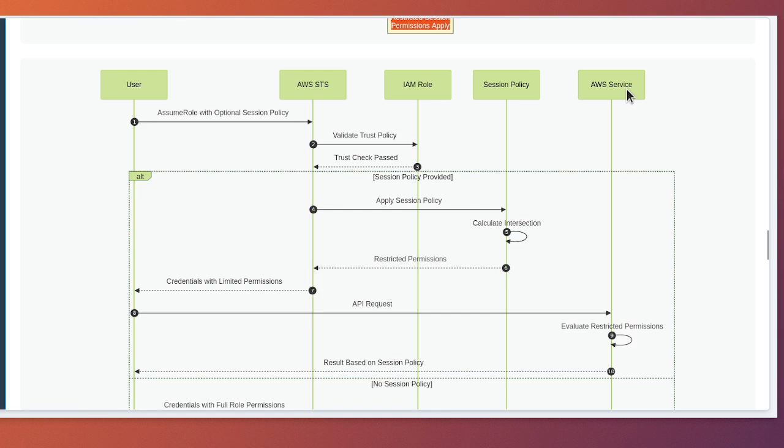AWS service. Step 1. User sends assume role with optional session policy to STS. Step 2. STS sends validate trust policy to role. Step 3. Role returns trust check passed. In the session policy provided path, Step 4 has STS send apply session policy to session policy. Step 5 has session policy calculate intersection. Step 6 returns restricted permissions. Step 7 has STS return credentials with limited permissions to user.